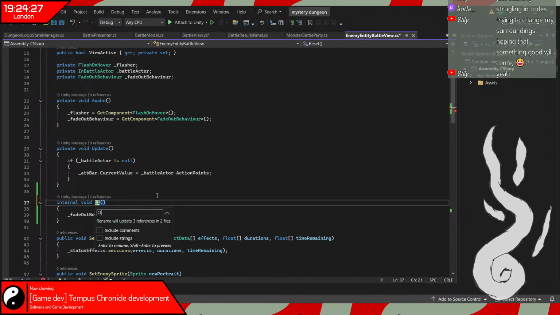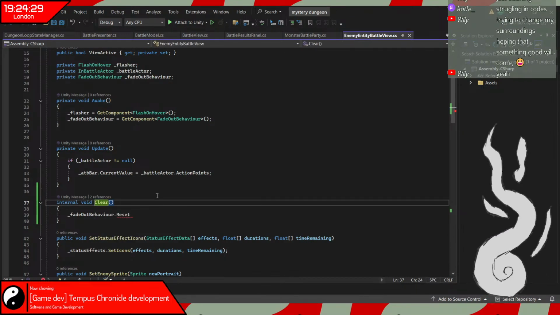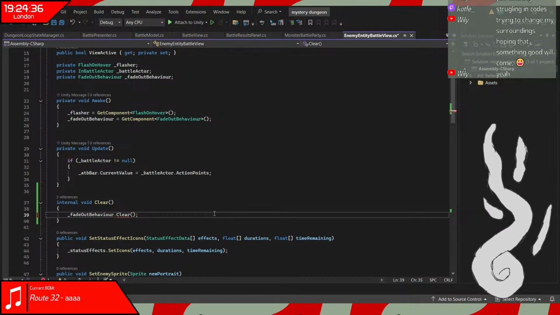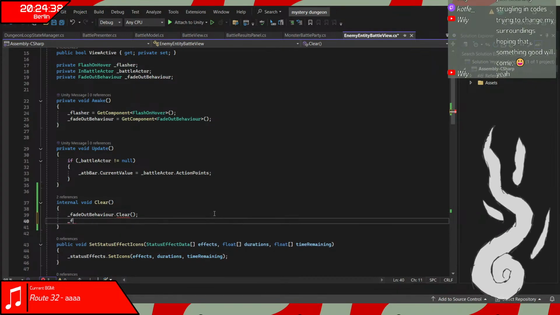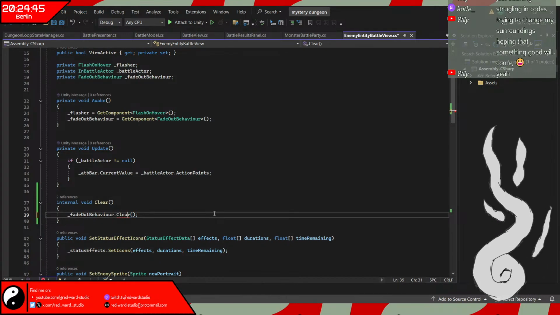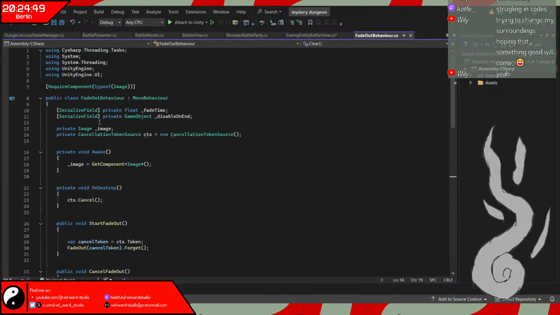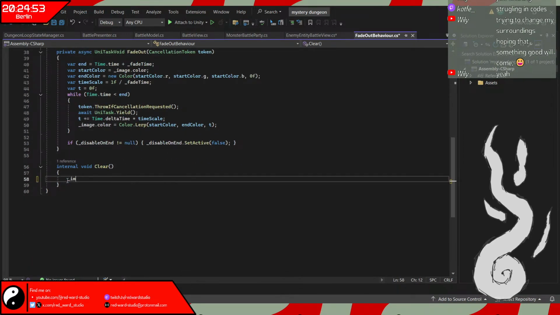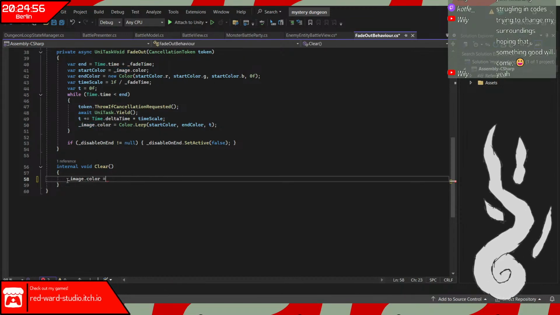Just rename this to clear. Fade out behavior dot clear. I think that's flasher as well. Actually, no. Fade out behavior clear will just set this image to, yeah, image dot color equals color dot white.